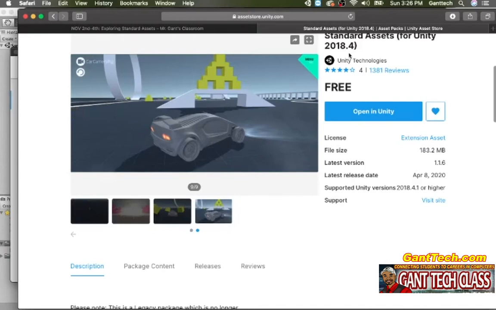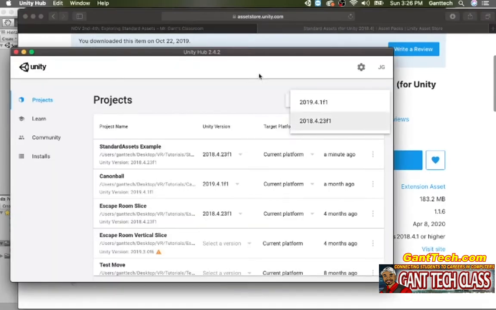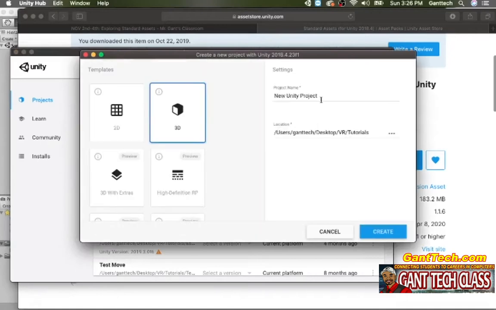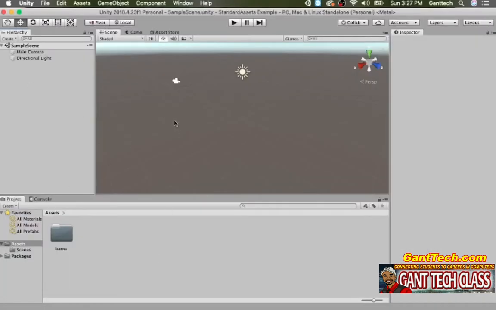So first up, you need to make sure that you're using Unity 2018. So in Unity Hub, you're going to click on New. Make sure you select 2018. You're going to call this Exploring Standard Assets and press Create. I've already done this. You can see that in the background. So I'm just going to close this. But go ahead and create Exploring Standard Assets. That is what I have right here.